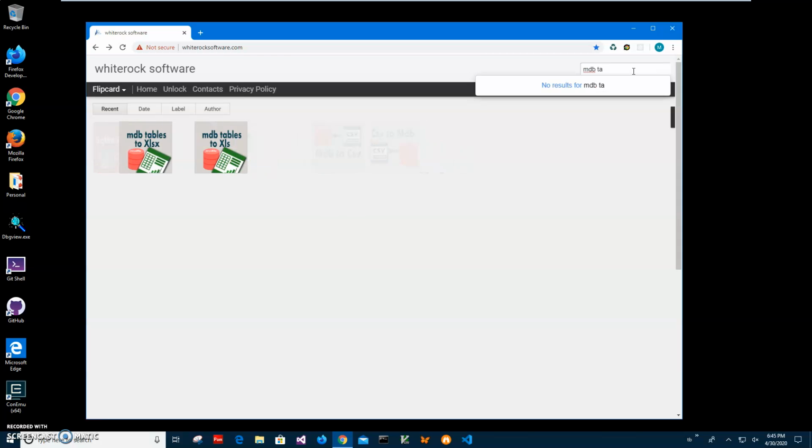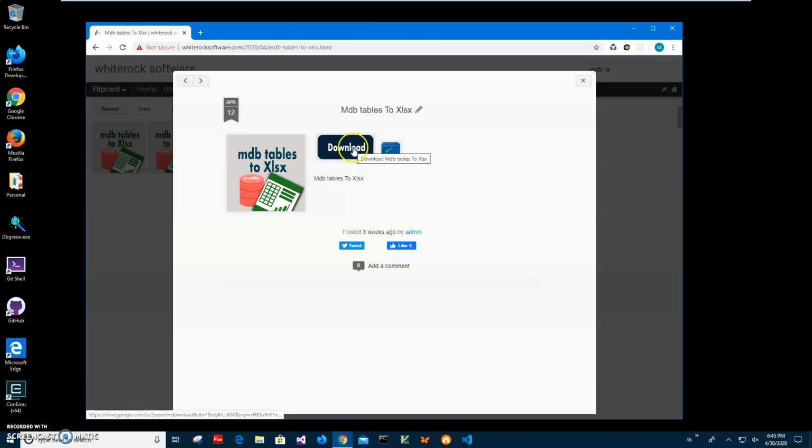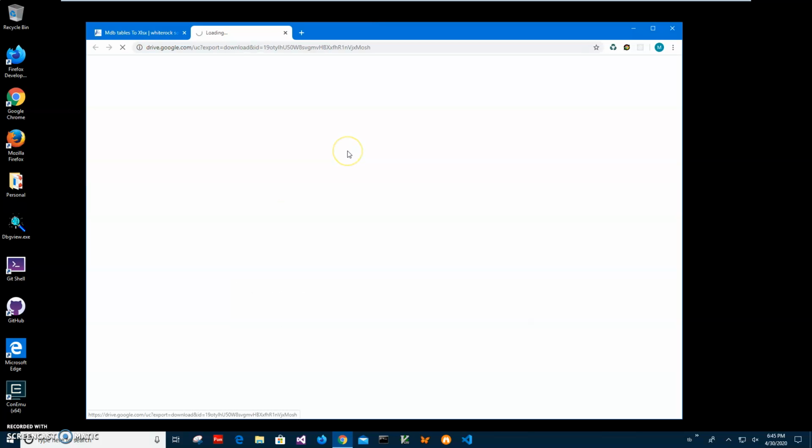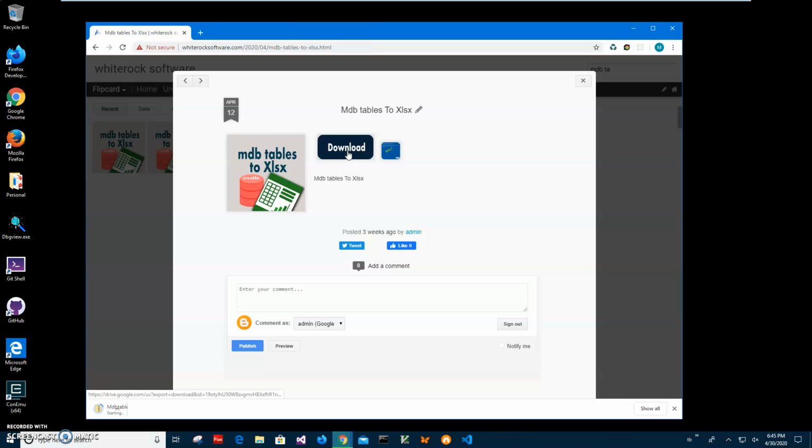MDB tables, because an MDB file could have tables, forms, and we are converting only tables, we are converting only data. And we need Xlsx format, it's the new Excel format. I'll just click on it and click on the download button to start the downloading process, and wait until the file is downloaded from Google Cloud. This conversion app does not require Access or Excel or Office installed on the machine. It also can work from the command line.